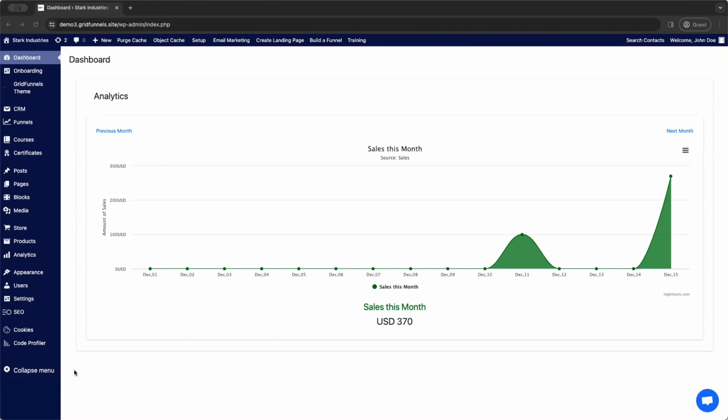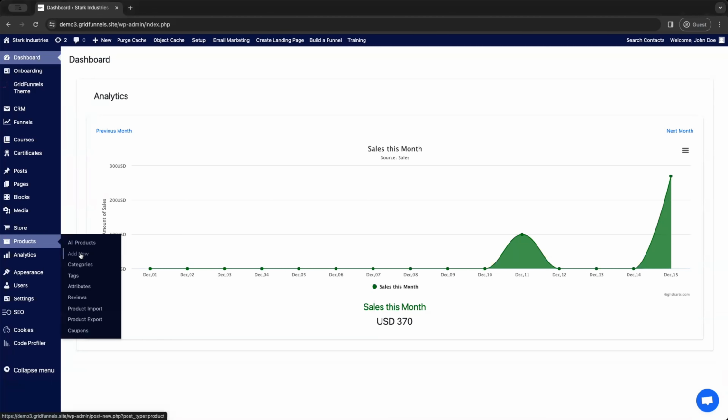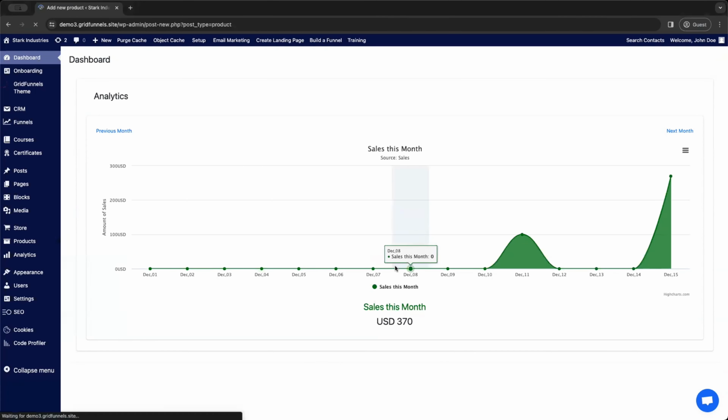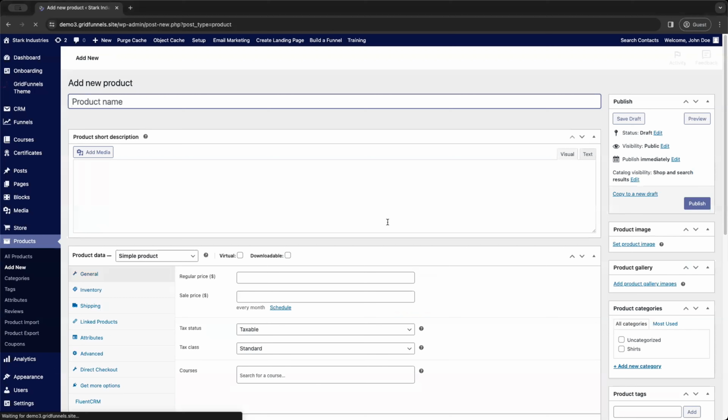Today we're going to see how we can sell a digital product without having the courses module set up. So first we need to go to products and we will create a product. We click products and new.